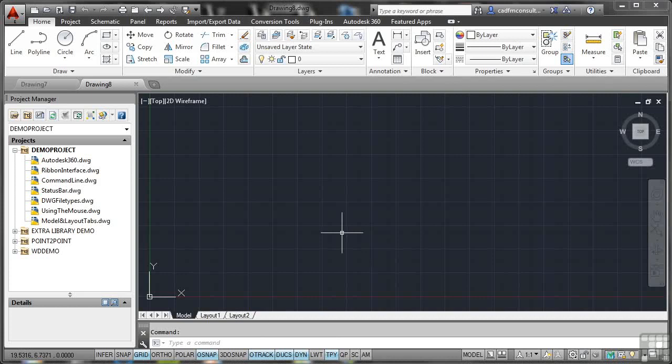It's opening up a new DWG, which AutoCAD sequentially calls Drawing 8 DWG. Now, take the crosshair to the center of the screen and just type the word Startup, all one word. Because we have dynamic input switched on, as you can see, it all comes up next to the crosshair there. Select Startup on the menu that appears.